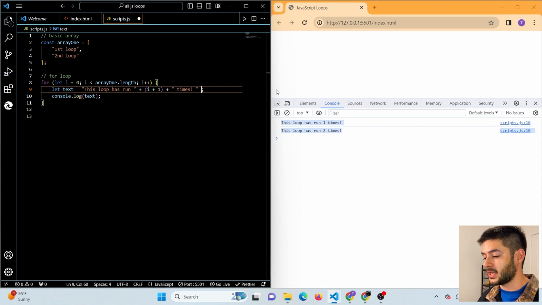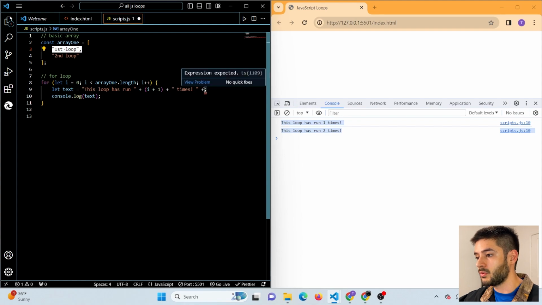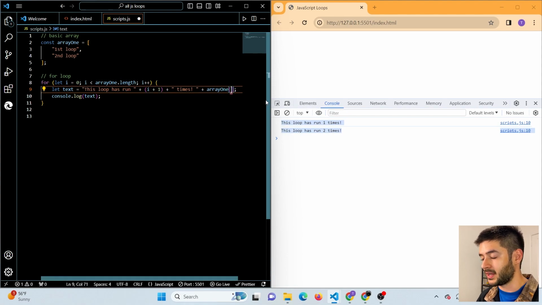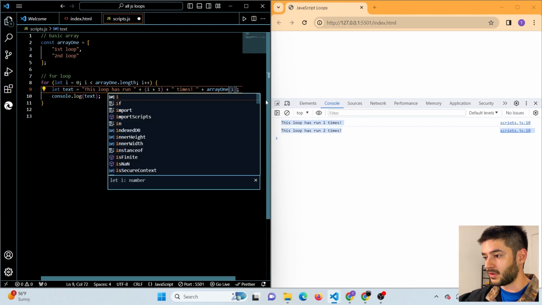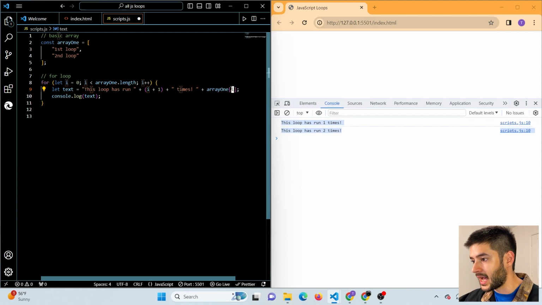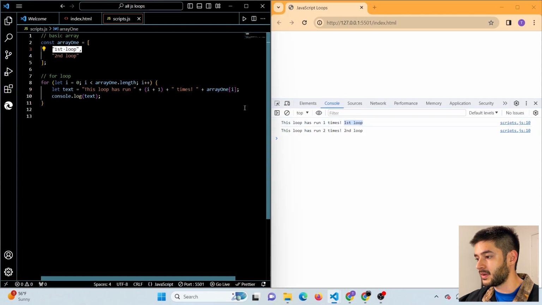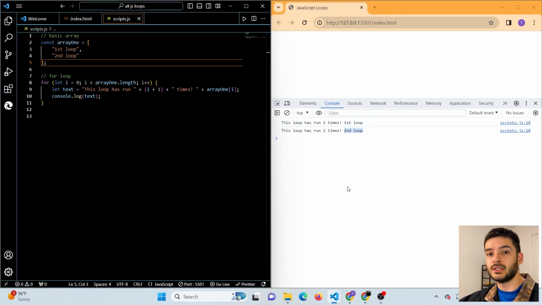Now I want to show you guys how you can actually console.log out the value from the array here. So what we want to do is concatenate our array1, and then we want to specify the index of our array that we want to print using our i value here. So keep in mind i is equal to 0, and the first index in our array is 0, so we don't need to add 1 here. We can simply leave it like this, and now you guys will be able to see that first loop, which is our first value, and second loop, which is our second value, is successfully displaying.